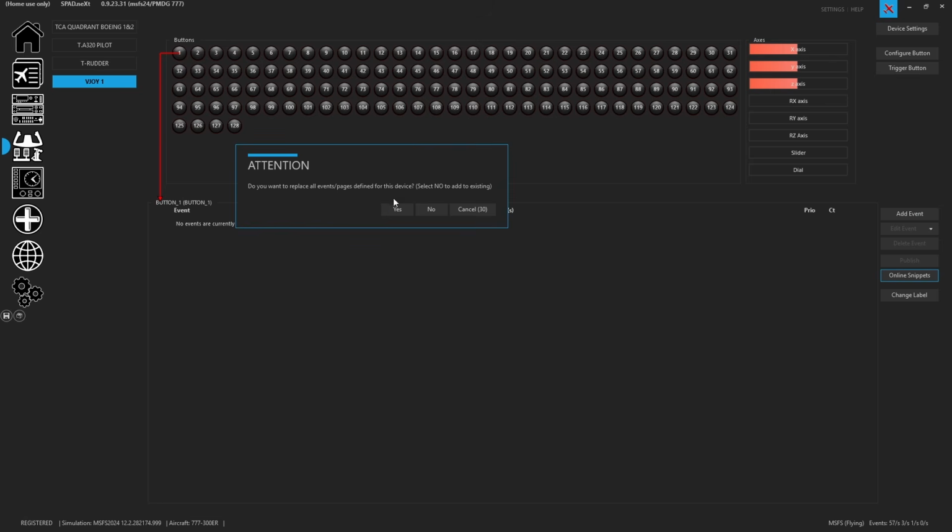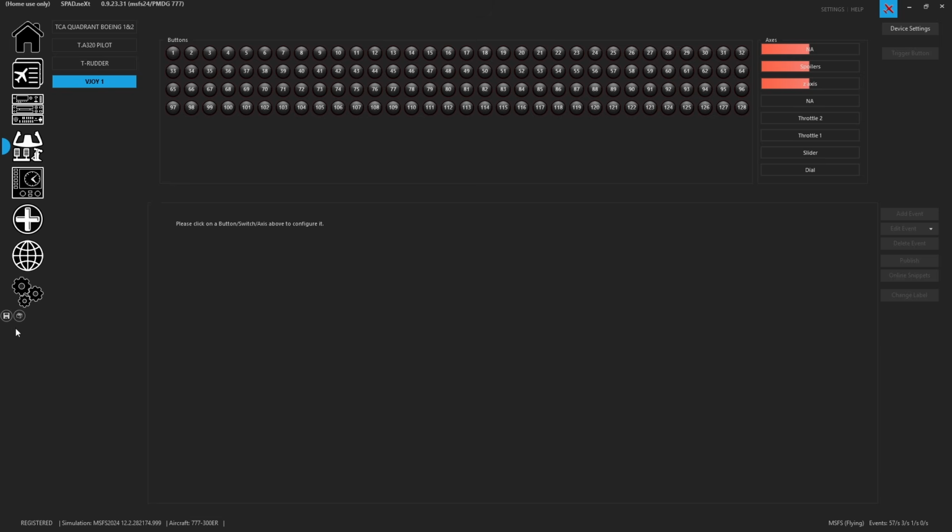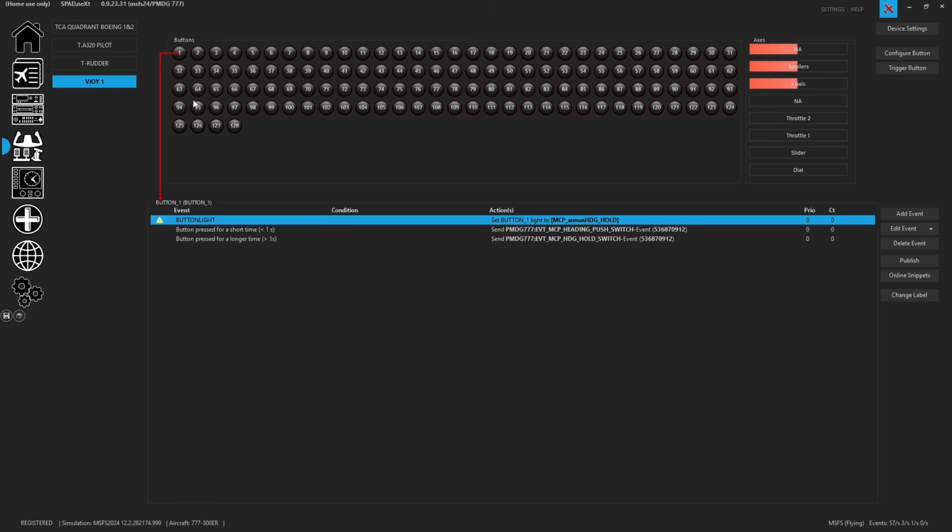Click OK to download this. Do you want to replace all the settings? Yes. So this has now set the vJoy to have all the assignments that match that of the Bravo. Button 1 on the Bravo is actually the heading button. So that's the autopilot heading button, shows up on button 1, which of course has an LED.